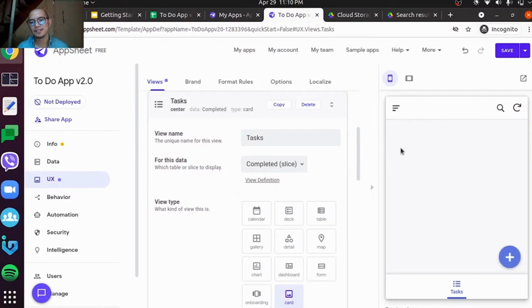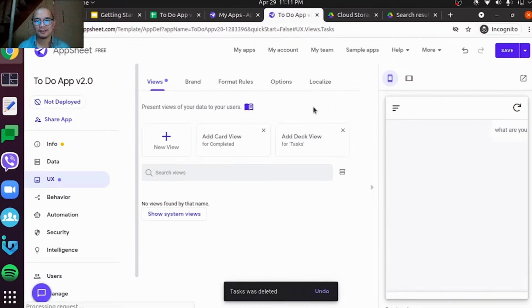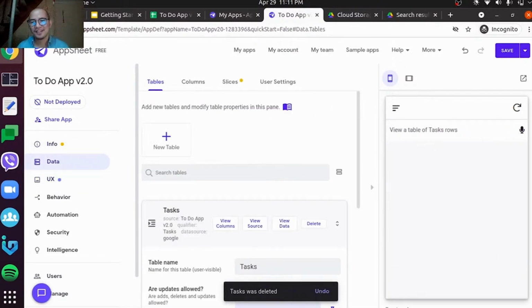So, kung mapapansin nyo, nawawala, no? Kasi wala pa tayong completed na status. Okay? So, I'll just delete it. Okay, yeah. So, mamaya papakita ko sa inyo yan. Okay? So, let's save.